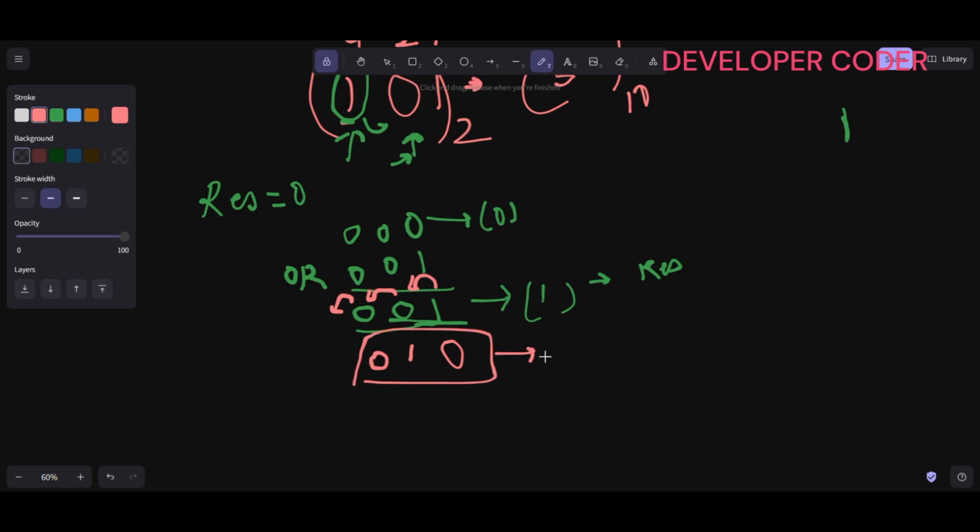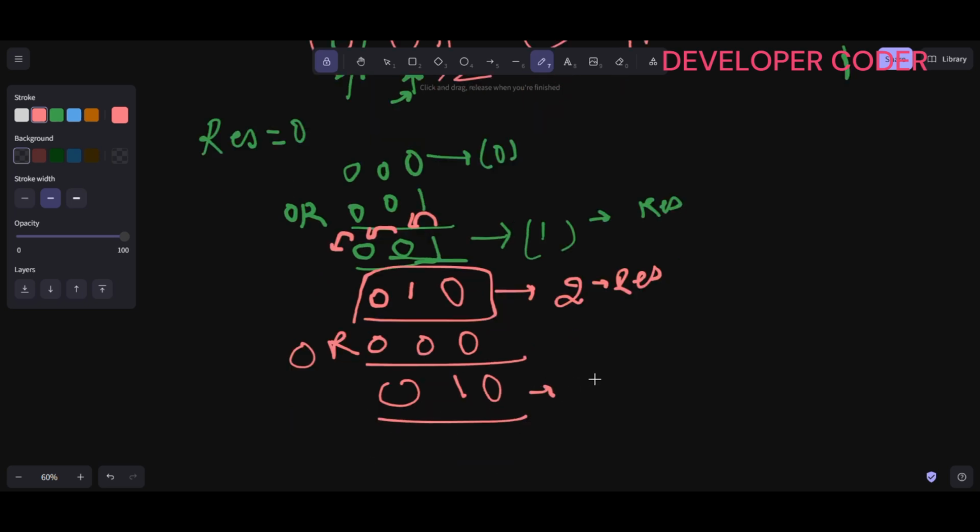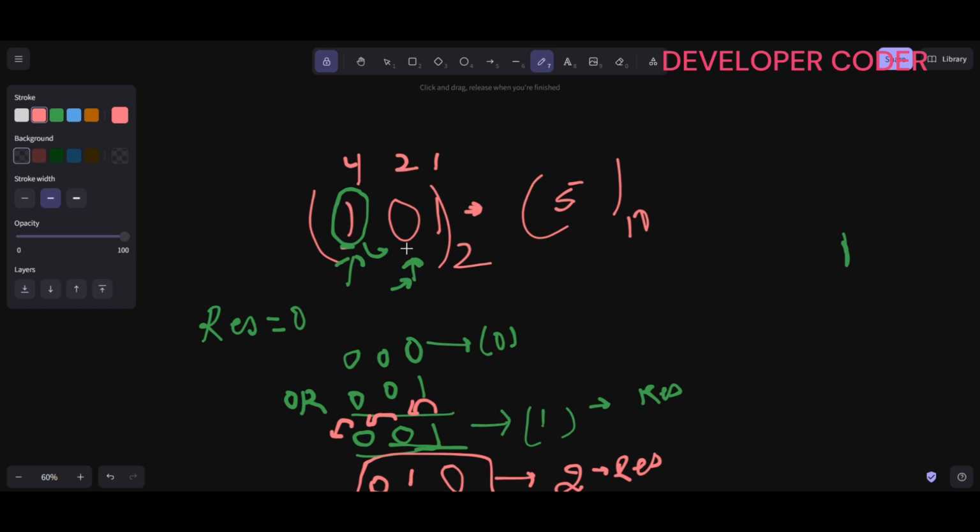The new result, if you write it in decimal form, is nothing but 2. Okay, 2 is the result. Now next time you have 0, and you write 0 like this. You do it over again, so you get the result 0 1 0 again. This is nothing but 2, your current result. Now here 1 0 is done.